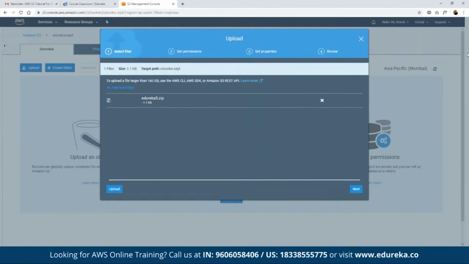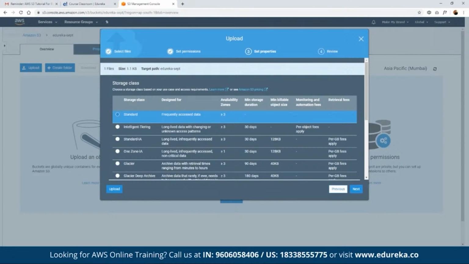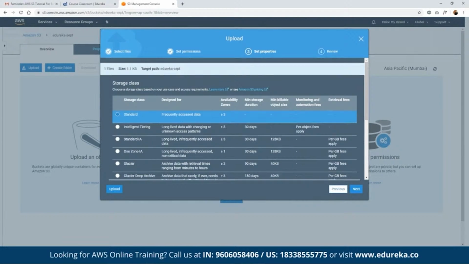Next, we can define the ownership, that means the access that we want to grant to this particular user, right? Now here we have multiple storage classes that we have discussed, right? By default we have standard, and then we have three levels of infrequent access: intelligent tiering, standard IA, and one zone IA, right? And then we have multiple Glacier classes. If we want, we can choose between any of the classes here. Suppose you want to start with standard, click on next, and now we can click on upload.